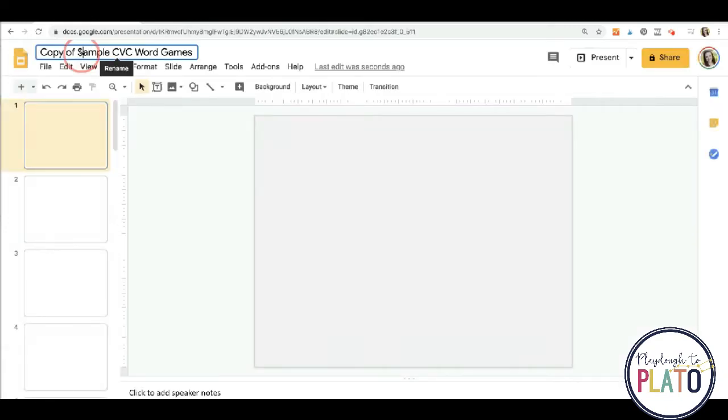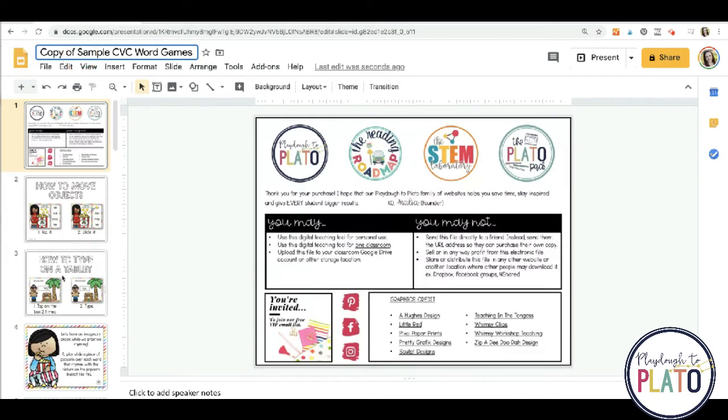What you're going to see next is this screen, and it's the file, but you can see that the name that they've given it is really long and kind of complicated. Copy of sample CVC word games. That's way too much. It's a full mouthful. So I'm going to go ahead and change it. You can make it anything that you want. I'm going to change it to just sample CVC word games.